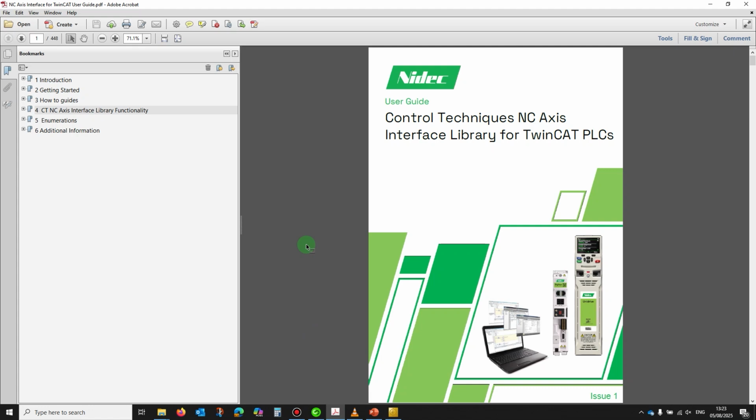So before we get into the demonstration, I just want to point out that all of the steps that you'll see in the video are covered in detail by this manual, which is linked in the description along with the Control Techniques NC Axis Interface library. It's free to download for anybody, and it'd be useful to you if you just don't want to take notes whilst the video is in progress, or if you simply prefer learning step by step from a guide.